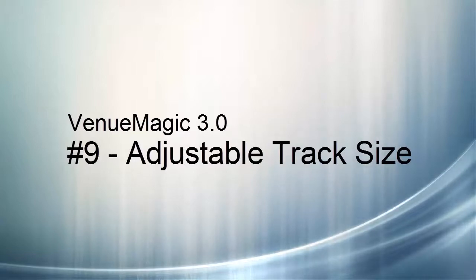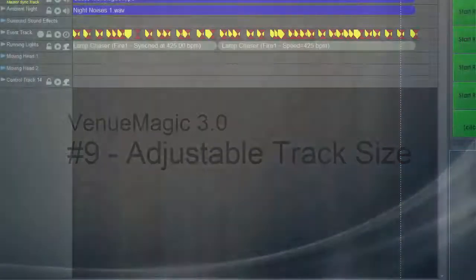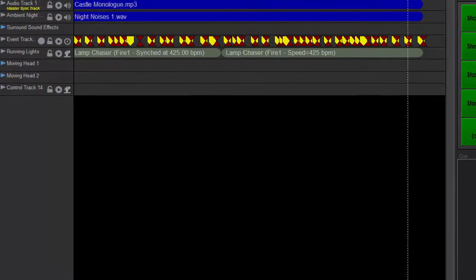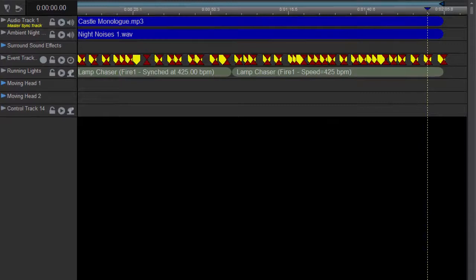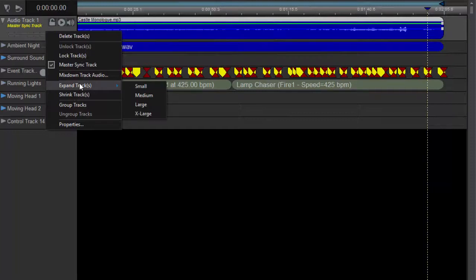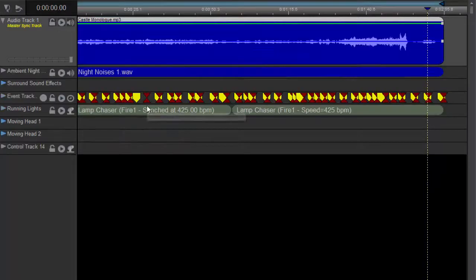Next at number 9, adjustable track size. A lot of effort has been put into making it easier to organize VenueMagic timelines, especially ones that have lots of tracks in them. Timeline tracks now default to a smaller size. To see more, just click this arrow to expand the track and its clips to a larger size. 4 sizes are now available for expanded tracks so that you can more easily see the details you want to see, and only in the tracks where you wish to see them.